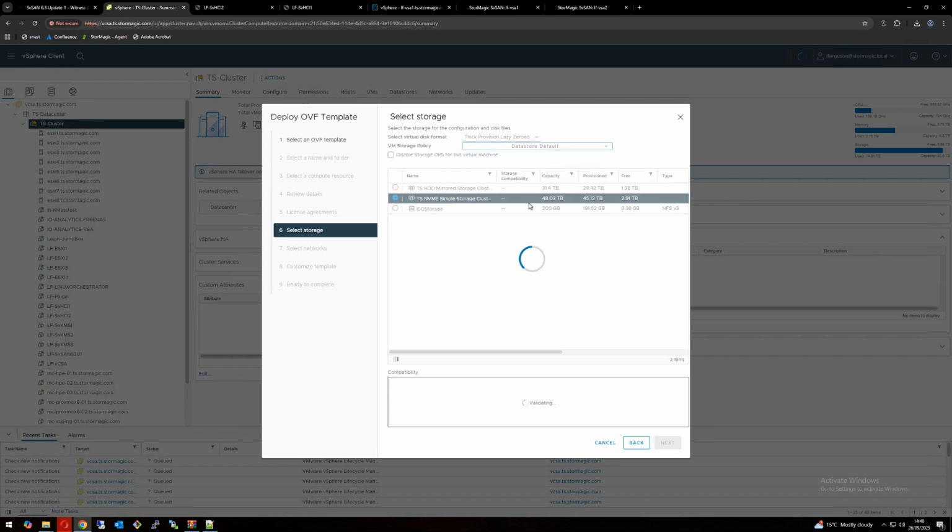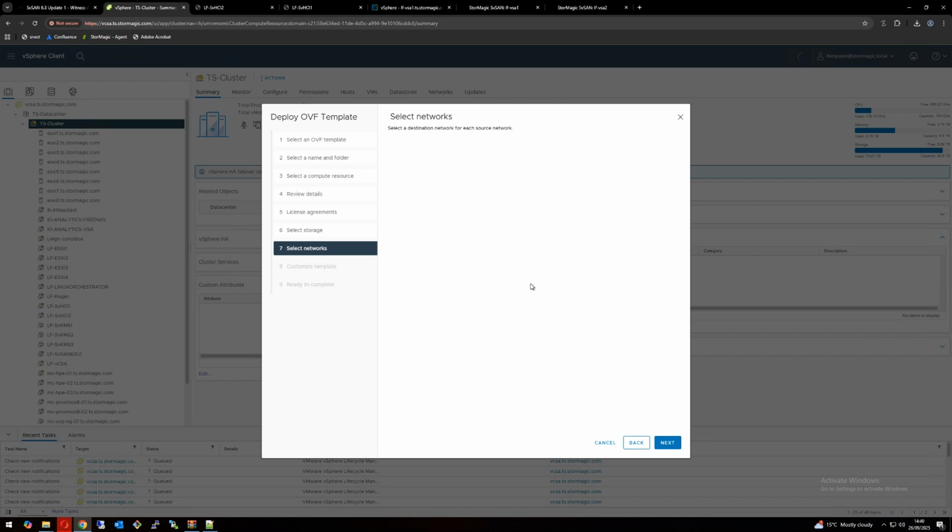I'm going to select the NVMe. We can either thick provision or thin provision the Witness. When thin provisioned, the Witness will consume about 1 gigabyte of space. And when thick provisioned, it will consume around 4.5 gigabytes of space. We will thin provision in this case. And go next. I will select the network. I'm going to put it on my LAN, my management network.